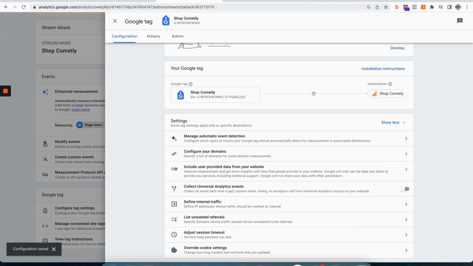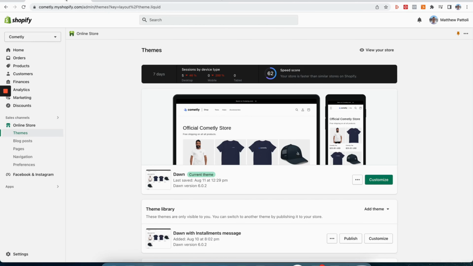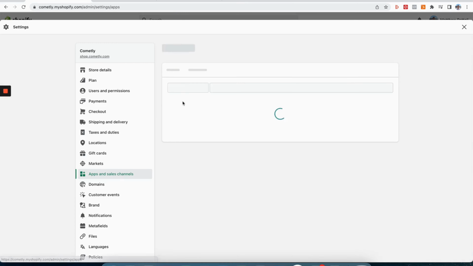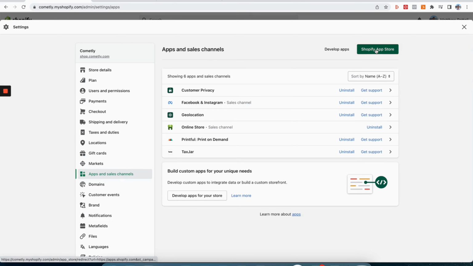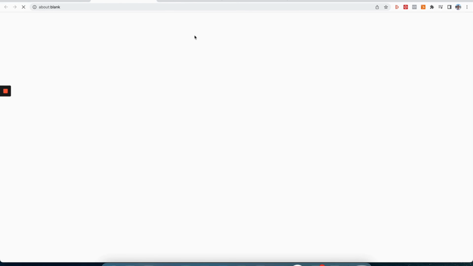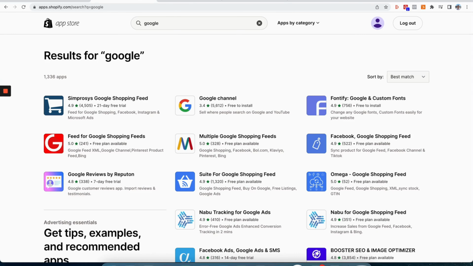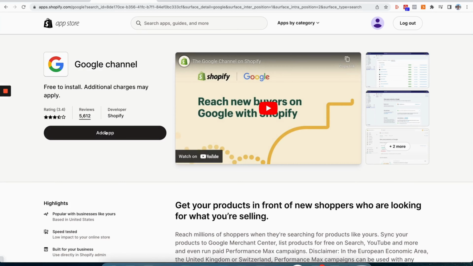All right, great. Moving on to the next step, we're going to connect Google to your Shopify store. This will automatically add a data layer for a variety of actions, such as view items, add to cart, initiate checkout, complete purchases. So we're going to head back over to Shopify, go to your apps, go to the App Store, search for Google, and add the Google channel.